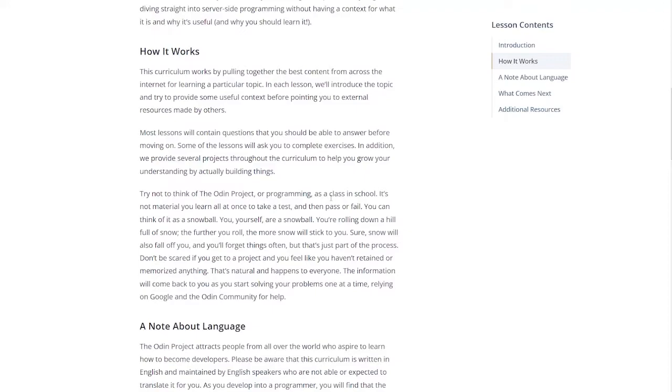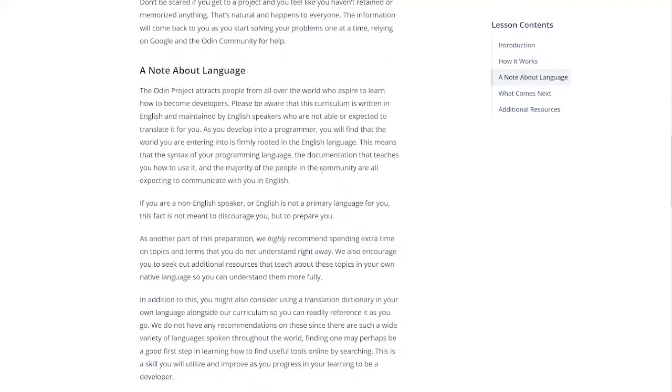Try not to think of the Odin Project or programming as a class in school. It's not material you learn all at once to take a test and then pass or fail. You can think of it as a snowball. You yourself are a snowball. You're rolling down a hill full of snow. The further you roll, the more snow will stick to you. Sure, snow will also fall off you, and you'll forget things often, but that's just part of the process. Don't be scared if you get to a project and you feel like you haven't retained or memorized anything. That's natural and happens to everyone. The information will come back to you as you start solving your problems one at a time, relying on Google and the Odin community for help.